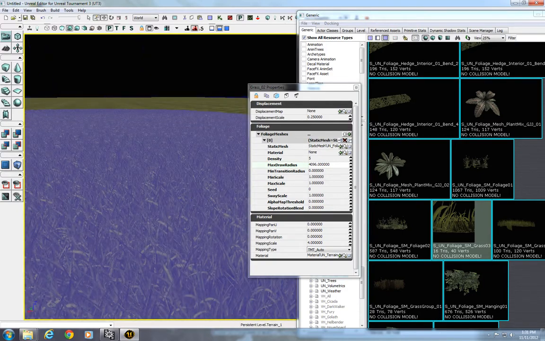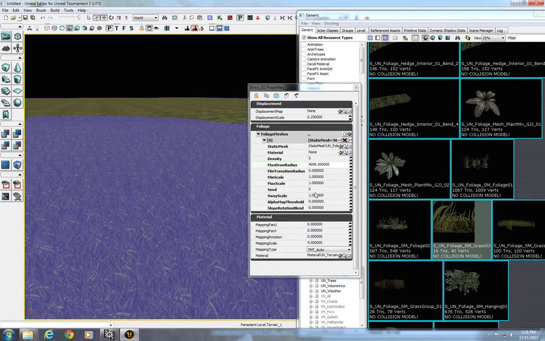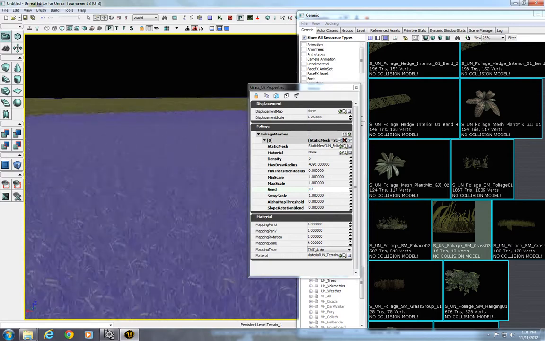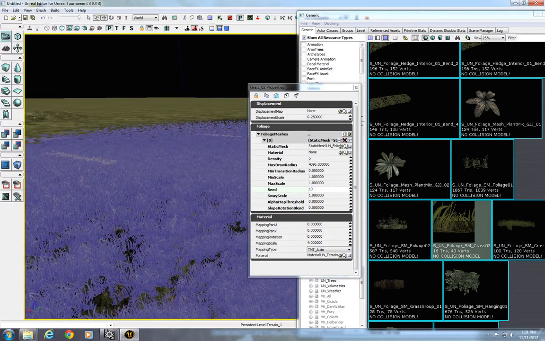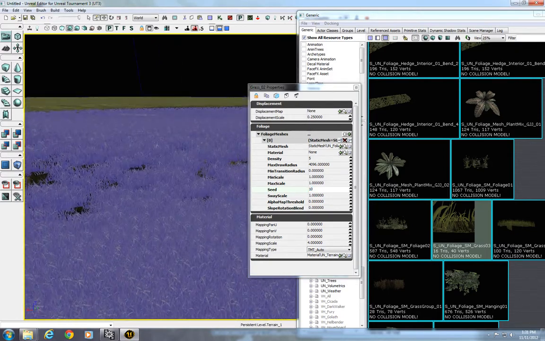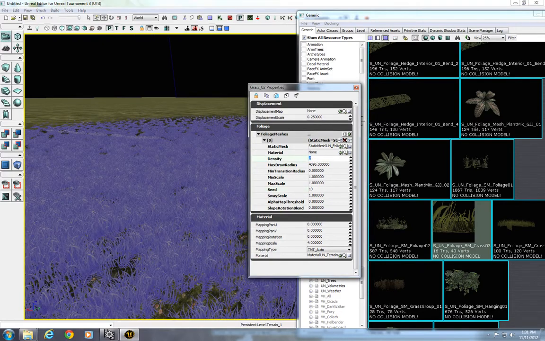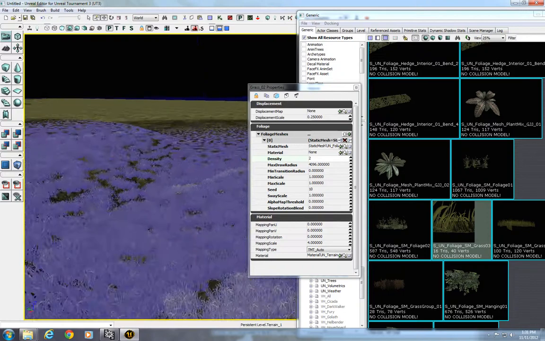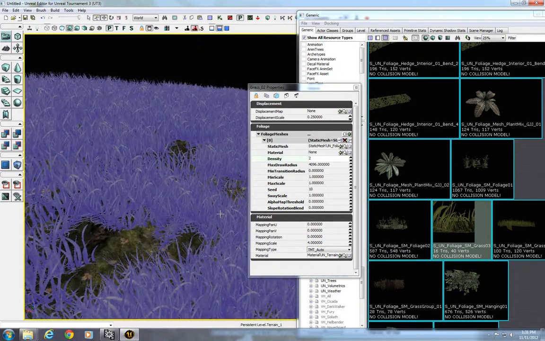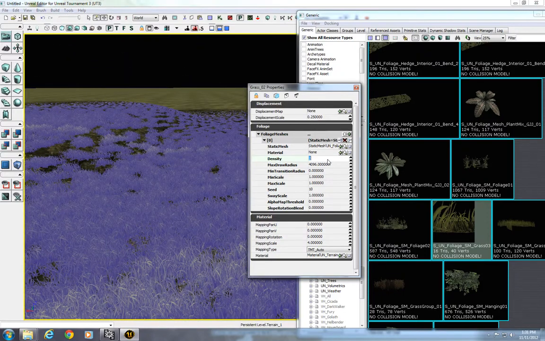Right? I can create seeds here so that it creates more variation of which direction the grass is facing. I can increase the density so that I get more empty splotches, like so.